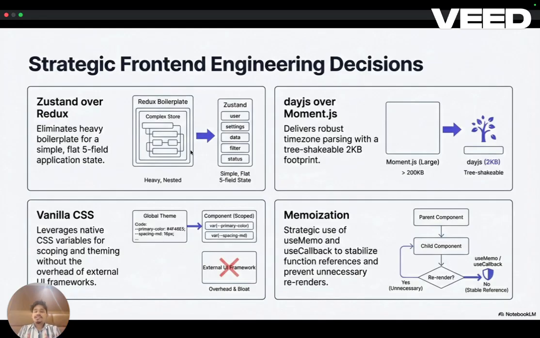So what are the front-end decisions which I've taken? I've chosen Zustand over Redux. Again, it's a personal choice. I've done this to eliminate boilerplate code, and I've used it in the past. I've used Day.js because it delivers robust time zone parsing and is tree-shakeable. I've used vanilla CSS for basic custom styling.